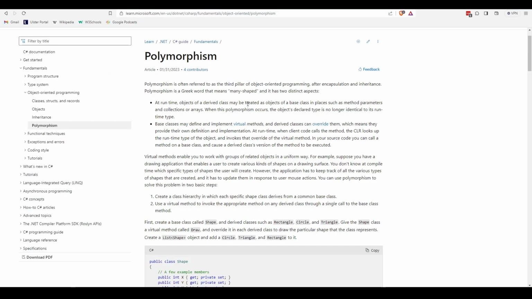Polymorphism is often referred to as the third pillar of object-oriented programming, after encapsulation and inheritance. Polymorphism is a Greek word that means many-shaped, and it has two distinct aspects. At runtime, objects of a derived class may be treated as objects of a base class in places such as method parameters and collections or arrays. When polymorphism occurs, the object's declared type is no longer identical to its runtime type. We'll look at what this means in an example.